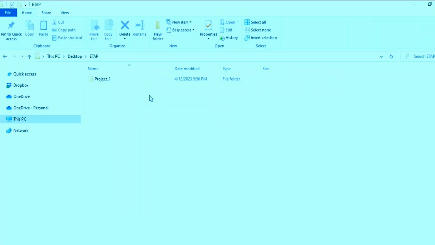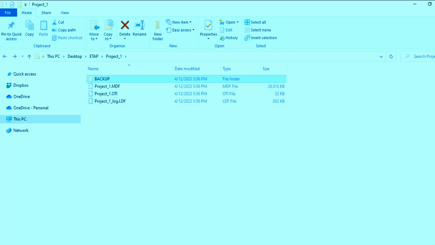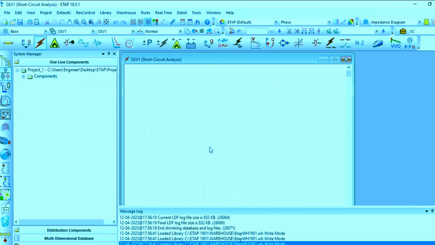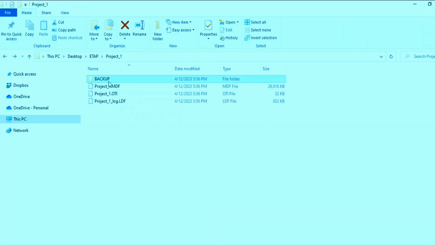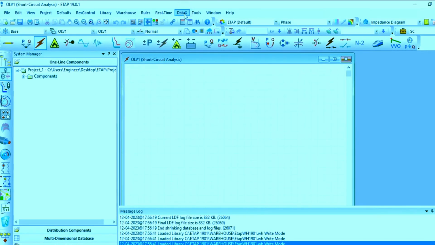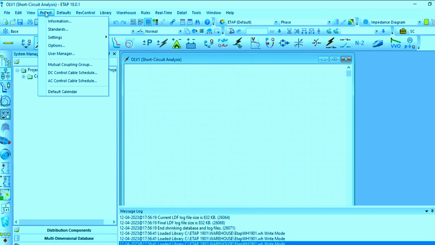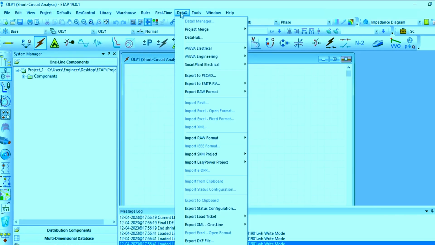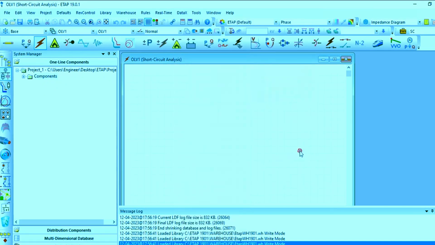If we check here in ETAP, we see that we have created a project and it saves some file automatically. Also we have a backup. ETAP is a huge and maybe the most powerful software ever created for power system and electrical engineers, and you see all the different formats. It can also export in DataX to others, for example PSCAD, MTP, RAW, Aveva, and a lot more. So this is how we created the project here in ETAP.